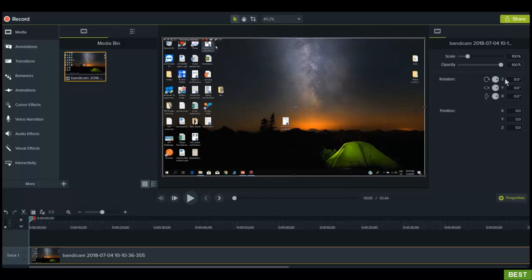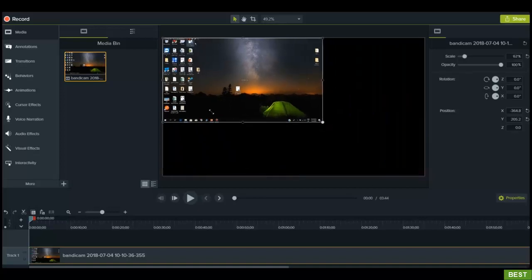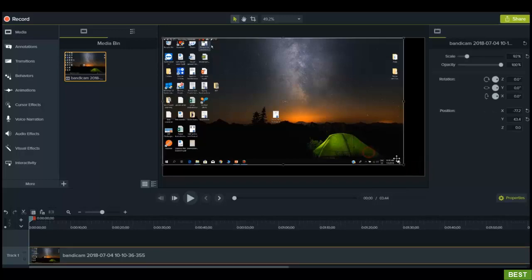Okay, so those are different types of rotation: X rotation, Y rotation, and Z axis rotation, which will help you to rotate your media through what position you want it to be rotated. And at last, what is available to us is the position, with which you can position your media on the canvas. You can zoom in and out your media.